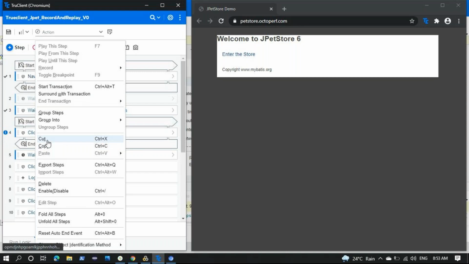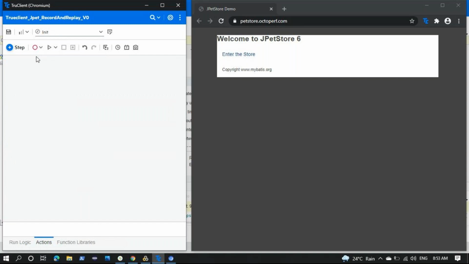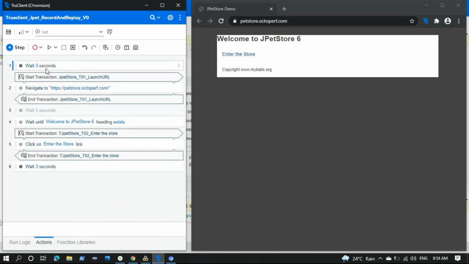Cut. Now go to the init part, and here you will not be able to paste until there is at least one object here. If you right-click, paste will be disabled because it does not contain anything. So just for pasting purposes, you can drag a wait object here. Now right-click and you can see paste. I will say paste after. Now all things are pasted here. Now you can delete this wait.